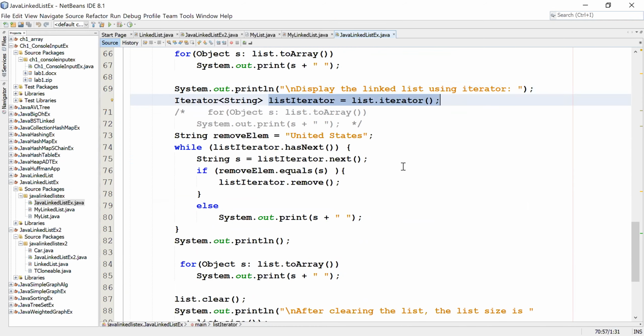So you get the iterator, and here we say, okay, we try to remove United States from the linked list. How do we do that? For this loop, it can do the has next. And if you use the for each loop, you cannot achieve this goal. But with this iterator, if you find it, then you can call the remove method.